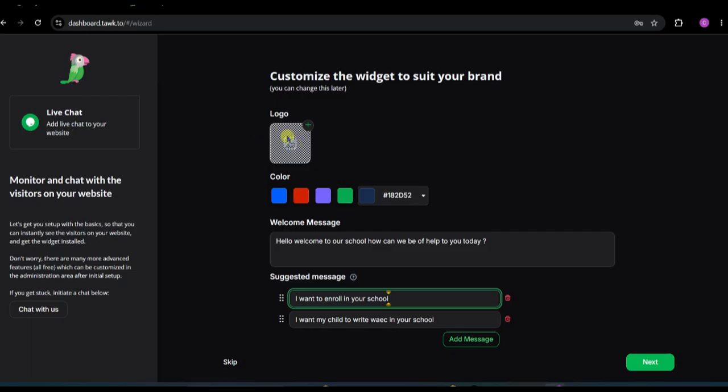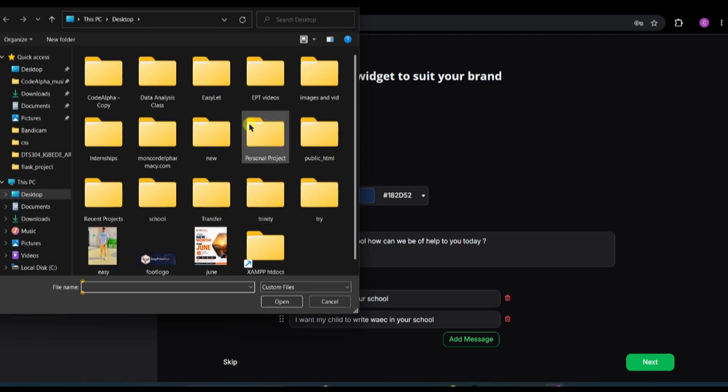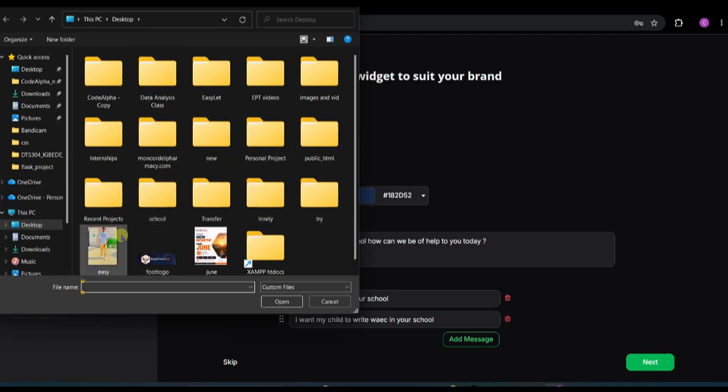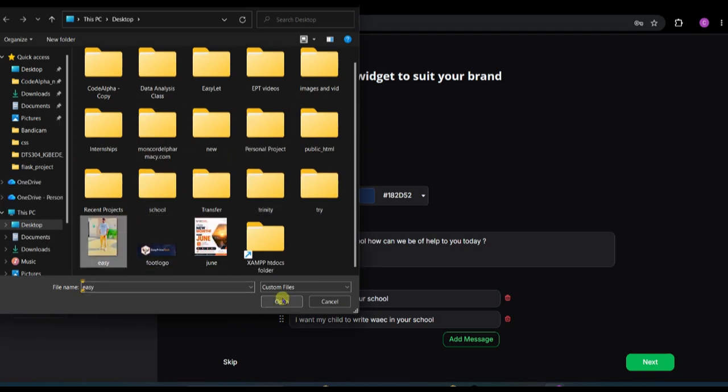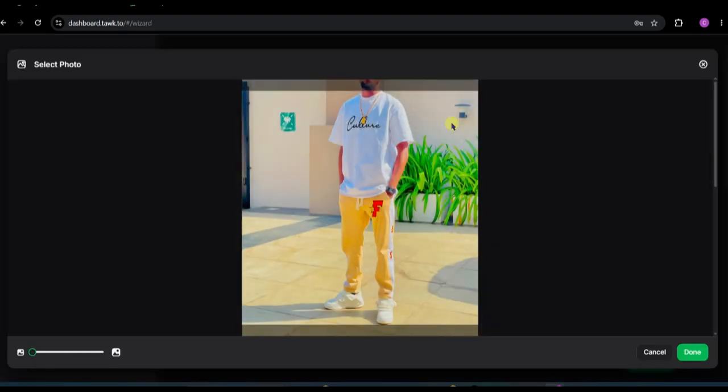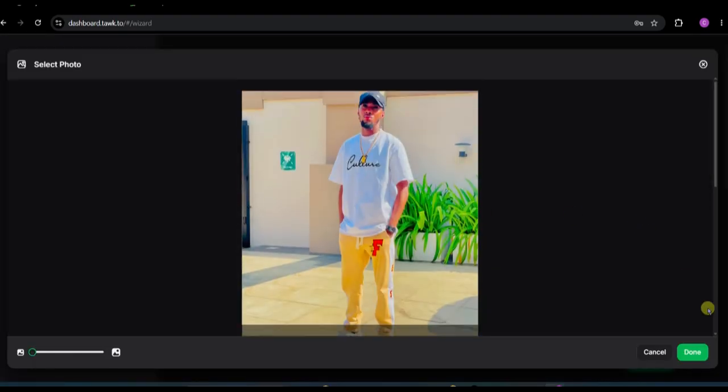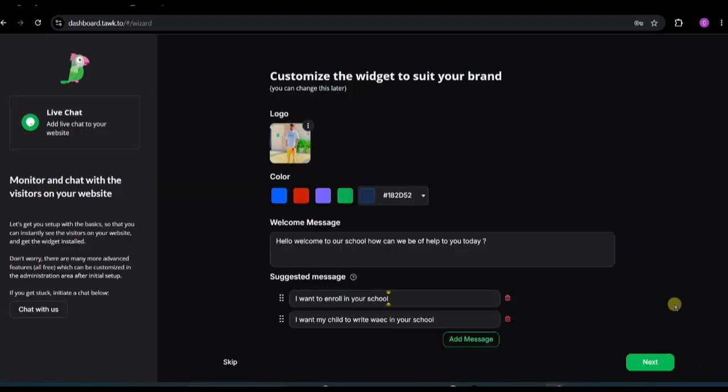And then here you can click here and add an image. Okay, you can click here and then you select any image of your choice. So let me just pick a random image here. So this is a random image. You can pick your own image and then you click next.